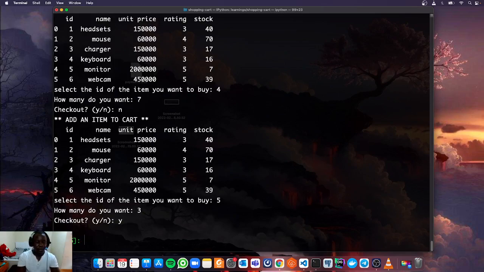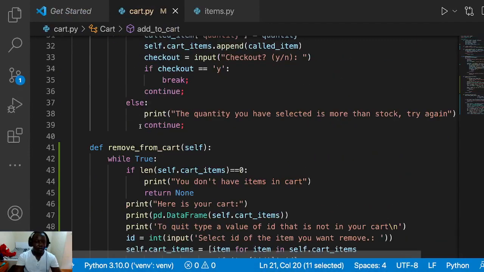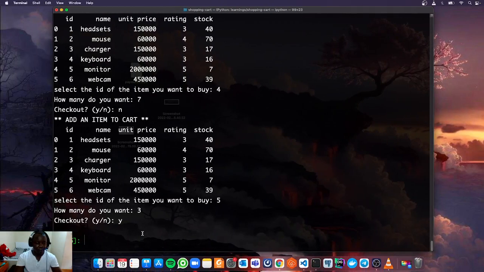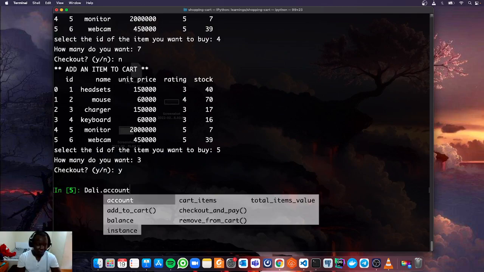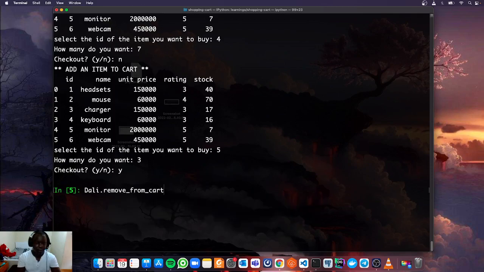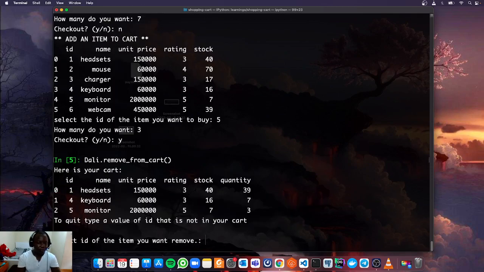Right? Great. So we already have Dali with the things that we want, but I want to remove some stuff from the cart, so I'm going to say Dali dot remove, it is here, remove from cart. So I have these 3 things in the cart, and what do I want to remove? I no longer want keyboards, so the ID is 4.